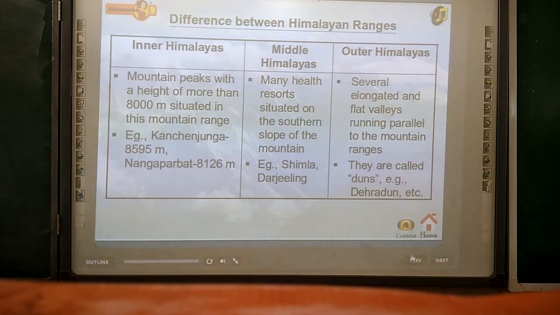Examples: Shimla, Darjeeling. Outer Himalayas: several elongated and flat valleys running parallel to the mountain ranges. They are called duns. Example: Dehradun, etc.